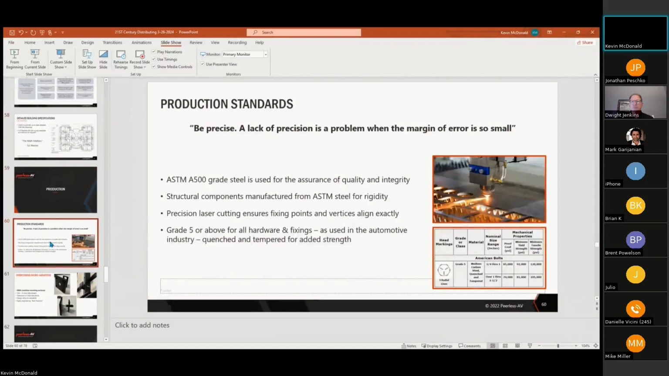So for production, again, we're using some high-grade steel, and then the newer lasers and CNC machines and so forth, because it's got to be very, very precise when you're doing the bespoke structures. You get a little more leeway when you're doing the universal.